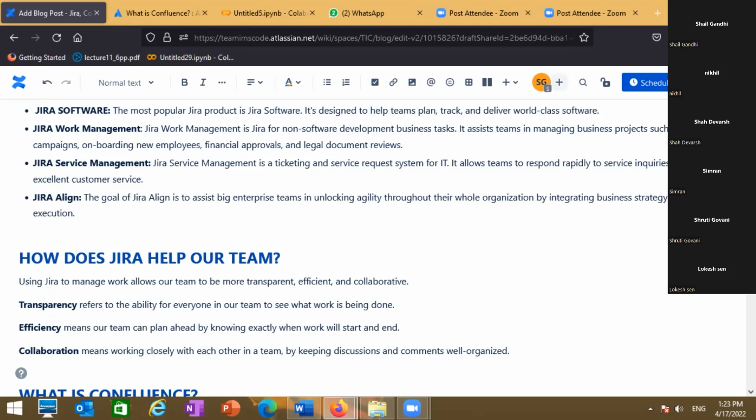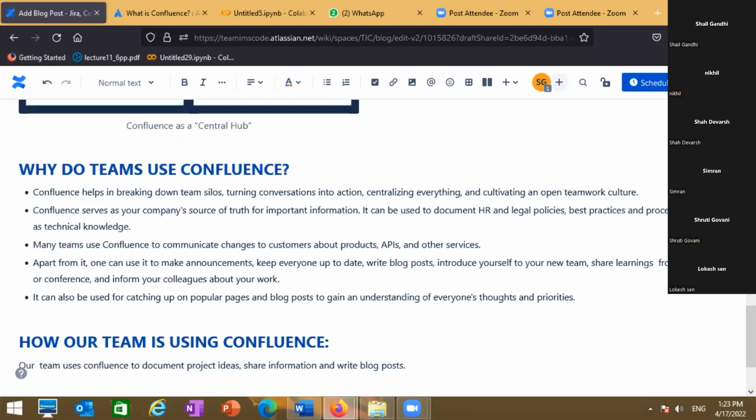Collaboration means working closely with each other, like we can discuss, we can comment if someone has made a mistake or something, then we can point it out, or we can comment on it, or someone has done very good work, then we can appreciate it. So that's what is collaboration in a team.